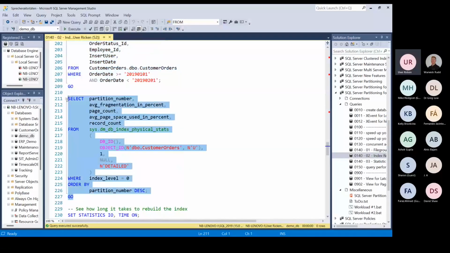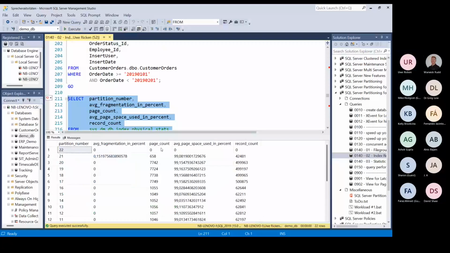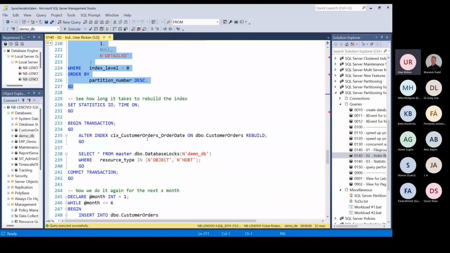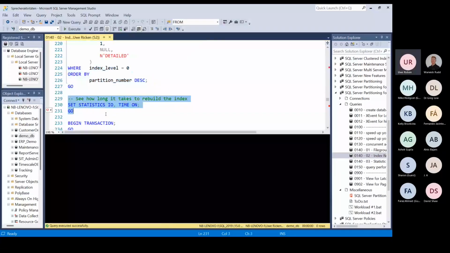And let's see how our partition looks. So here is my 21. The fragmentation is very small. That is okay. That is expected. We have 99% usage. But now let's see what it takes when we rebuild the index. In this demo, I cannot really show the time difference, but I want to show you a big problem with rebuild and locking. So here is my statistics.